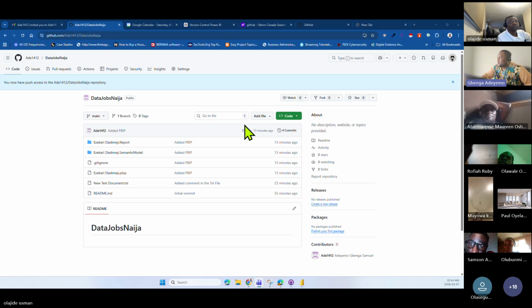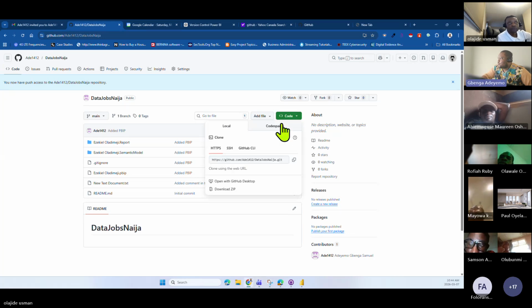Perfect. Now, do you have GitHub Desktop? You have it, right? Good. So go to the code. Go to the code. Copy the link. Open your GitHub Desktop. I can't see your GitHub Desktop. I have multiple screens. Just give me a moment.